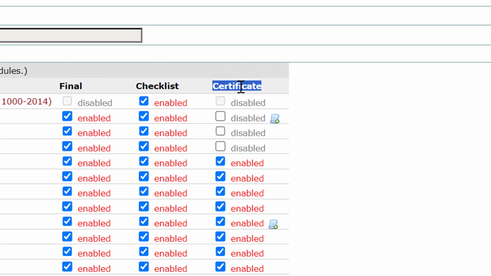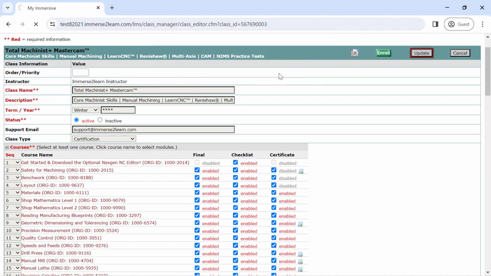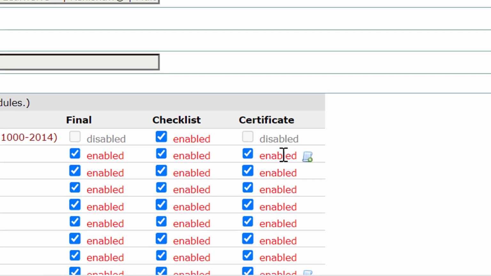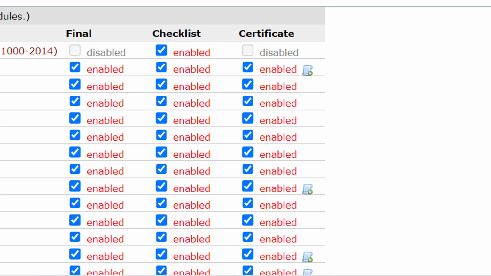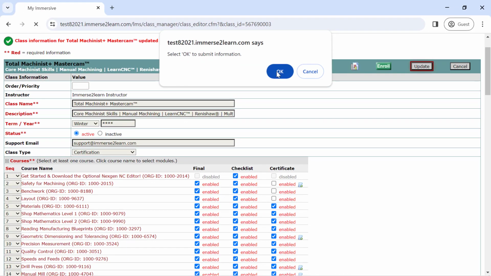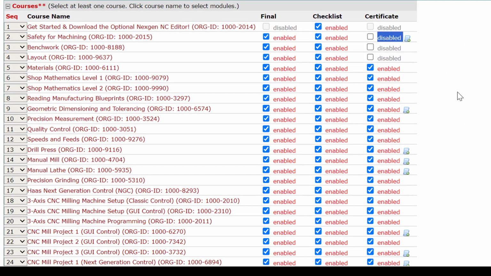If a certificate is disabled and you would like to enable it, click the checkbox, then click the Update button at the top right of the page. The certificate is now enabled. If a certificate is enabled and you would like to disable it, click the checkbox to uncheck it, then click the Update button at the top right of the page. The certificate is now disabled.